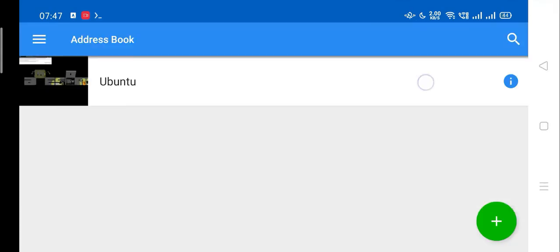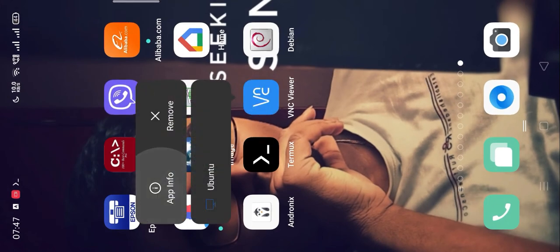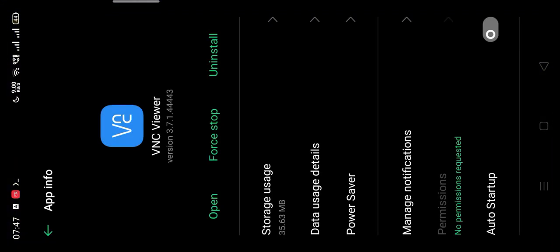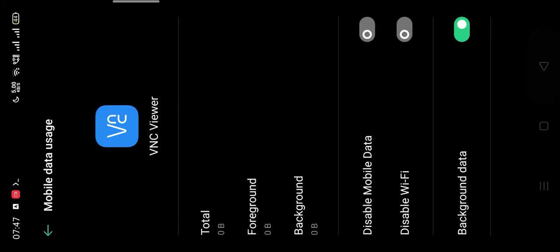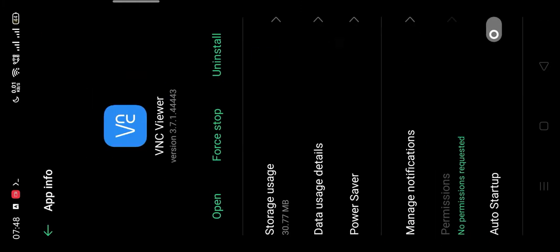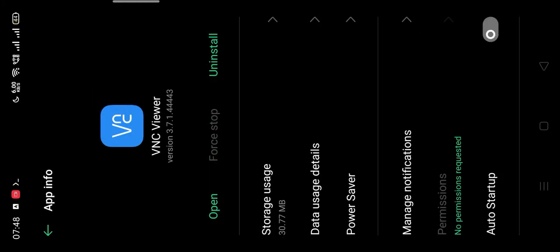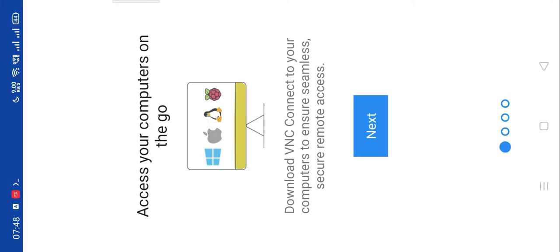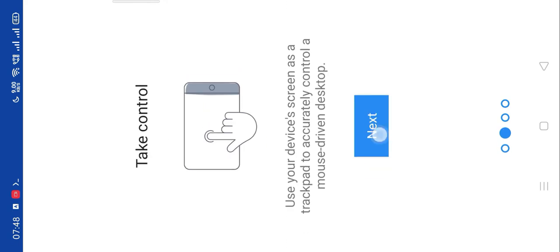Let me just check VNC. Okay. Let me just delete the data of VNC, because I had already set up VNC before. Might be due to that we are facing some problem. Though the two files need to be deleted again, it seems. So I'll just clear the data. And don't mind the screen is on the other side, I do understand that. So just click on next and get started.